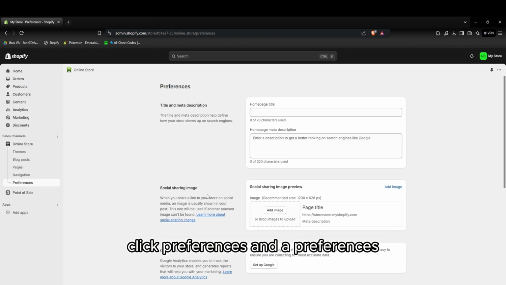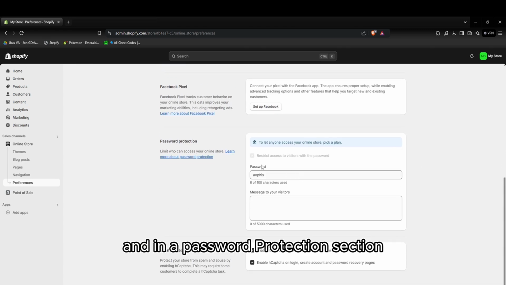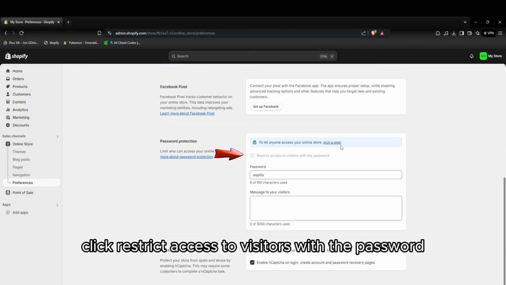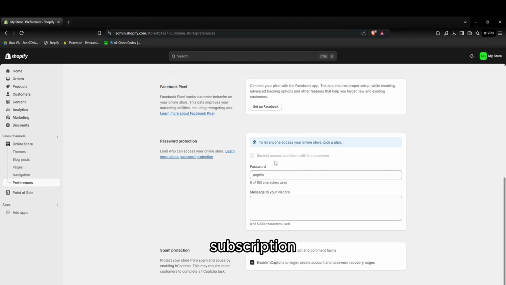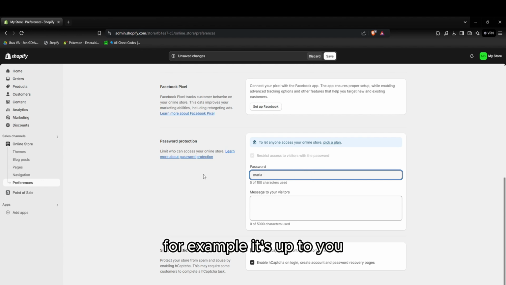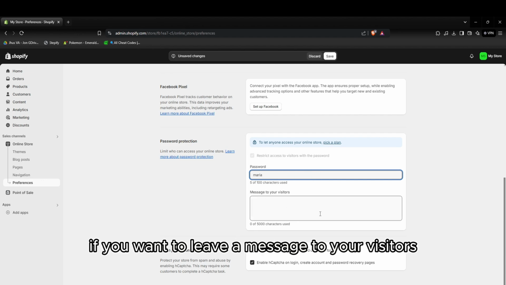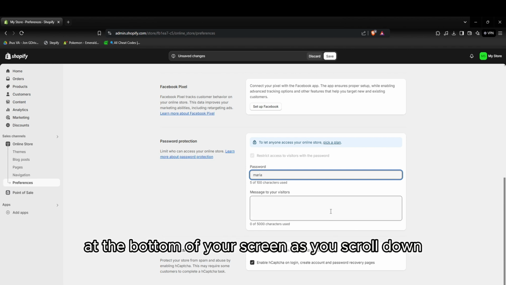In the Preferences, scroll down till you find Password Protection. In the Password Protection section, click Restrict Access to Visitors with the password, which can be available when you make a plan subscription. After checking the box, set the password, like mine is Maria, for example. It's up to you if you want to leave a message to your visitors. Then click Save, which you are going to find at the bottom of your screen as you scroll down.